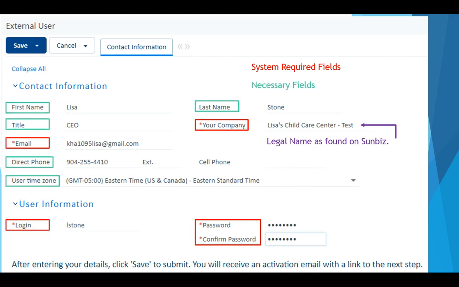There are necessary fields that are not required by the system. We must have your first and last name, your title, a contact phone number, and when you choose the user time zone, it's Eastern Standard Time. It's about halfway down on the page when you first click the drop-down list for that field. So you complete these fields, which takes 30 seconds or something, and then you click Save.